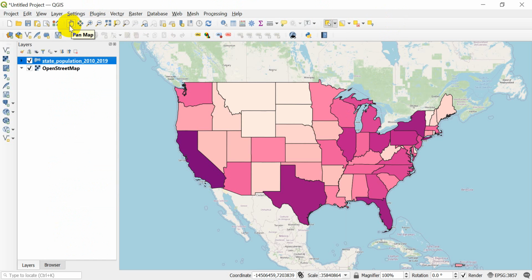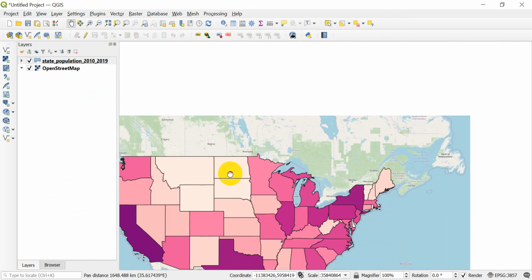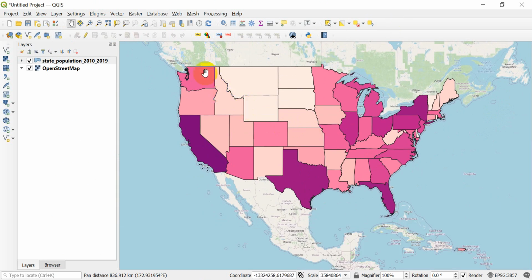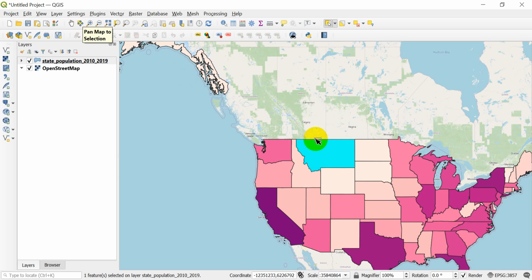Okay, so we have a few different symbols. We have the pan map button, which if I click that, it gives me a hand, and I can left mouse click to drag my map around, one way or the other. The next button is the pan to map selection. So if I had something selected, let's say I select the state of Montana and I click on that, it will center Montana on the map. Let's clear that selection. And if I don't have anything selected and I click it, nothing happens.